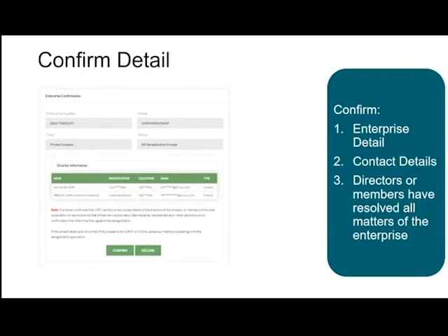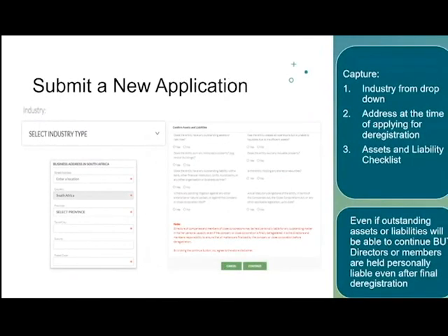Then there's three main components to the application. As I stated, one of the objectives of automation is to collect more information for statistical purposes. So you'll have to select the industry from the drop-down. We would like to know, at the time the company or CC applies for deregistration, in what industry it was operating. Government is very interested to know when new businesses are coming up and what industries, and when they're going down. So we as CIPC have started to collect more statistical information on our processes.